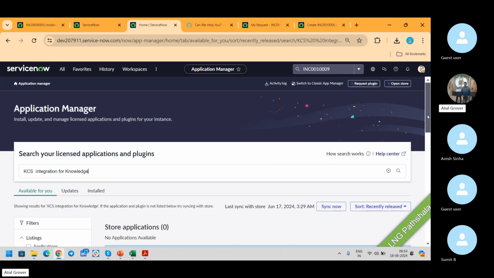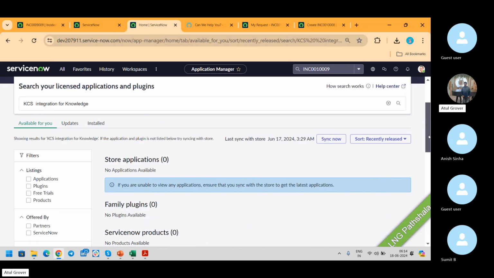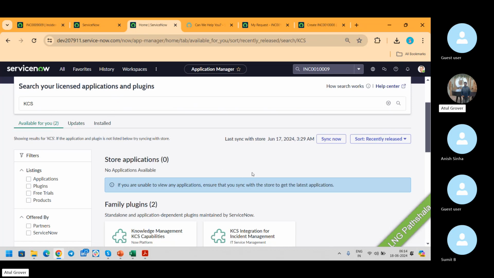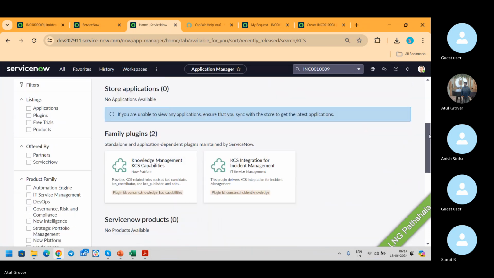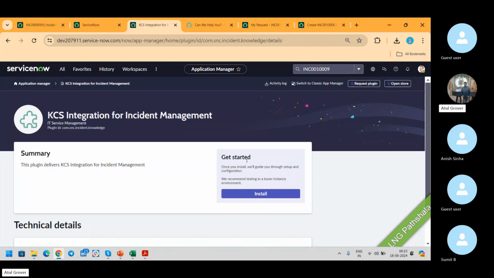How did this happen? KCS. Let me search with KCS only. Available for you, this one. This plugin, what does it say? That now let's integrate knowledge management with the incident.